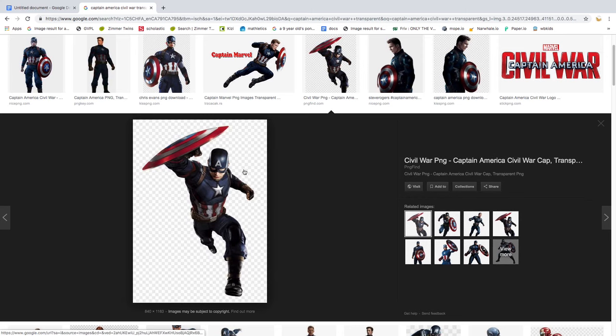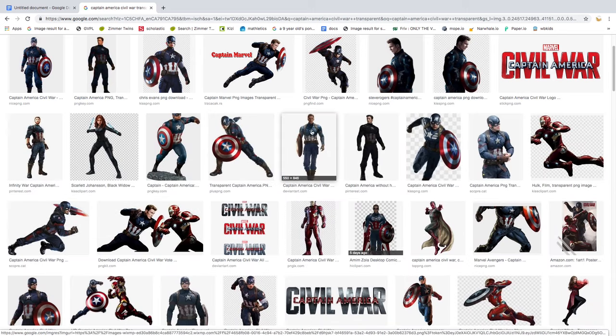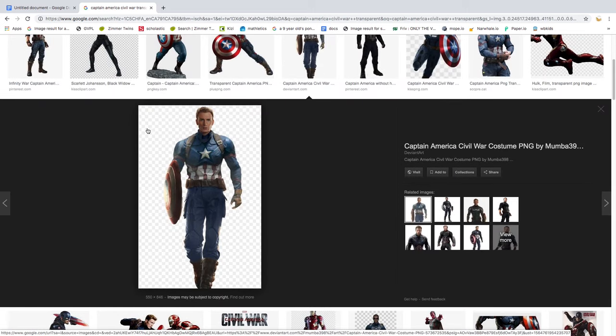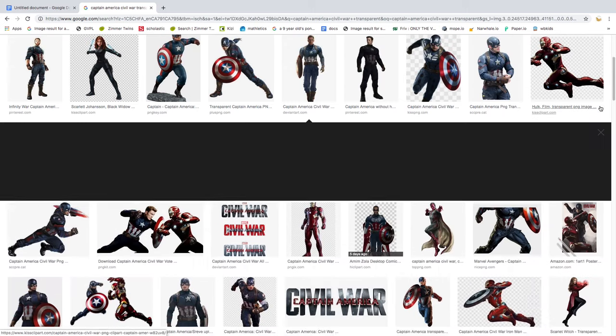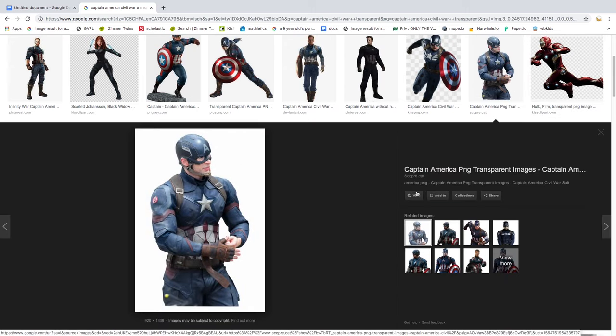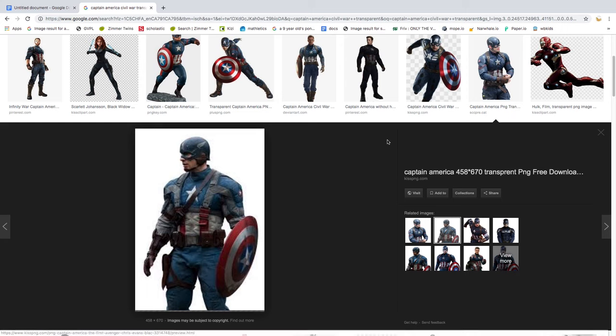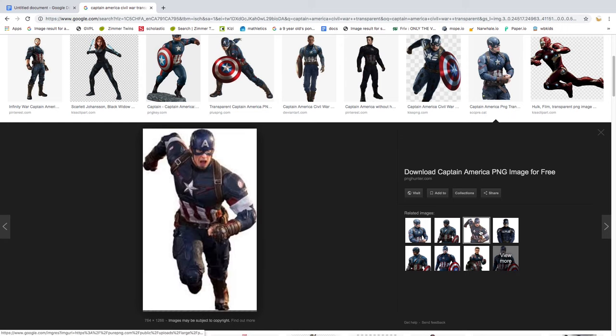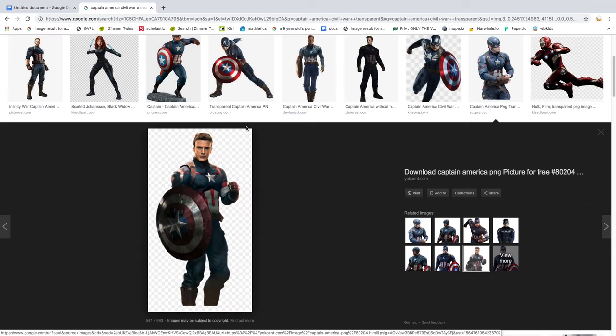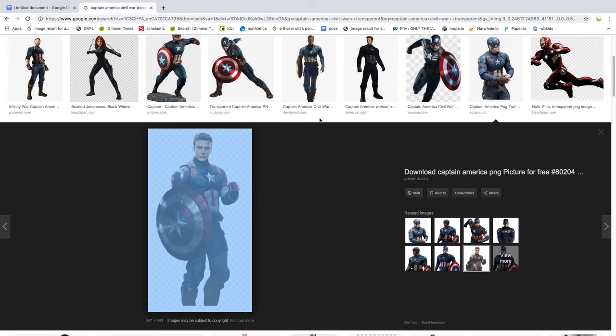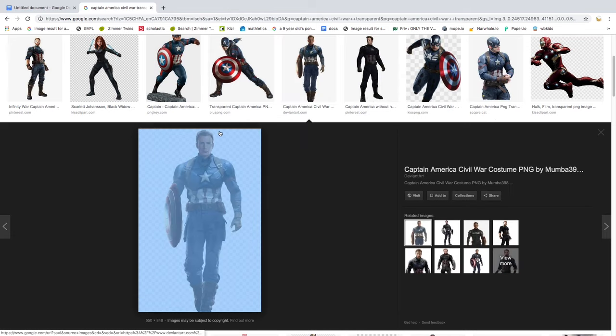Oh, and another trick with transparent images: when you click on the image, check that it shows up as transparent. That image won't be transparent. It has to take a second to load the transparentness, or else it isn't. All right, Captain. Okay, so nope, not that. Let's go with this one.